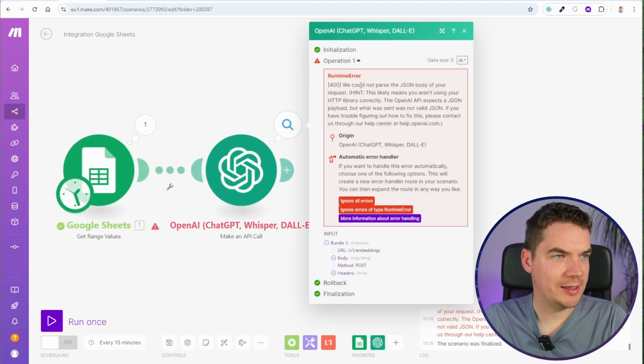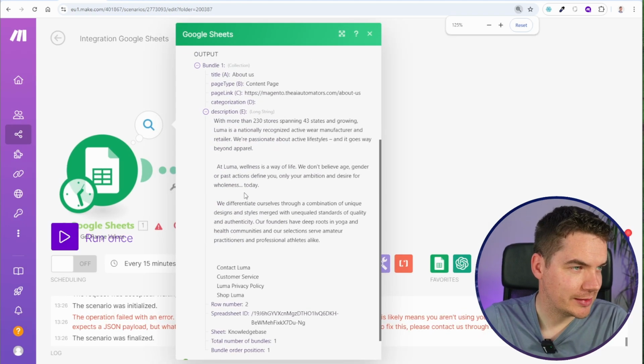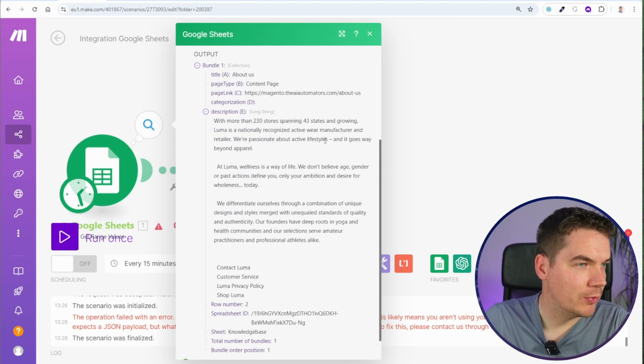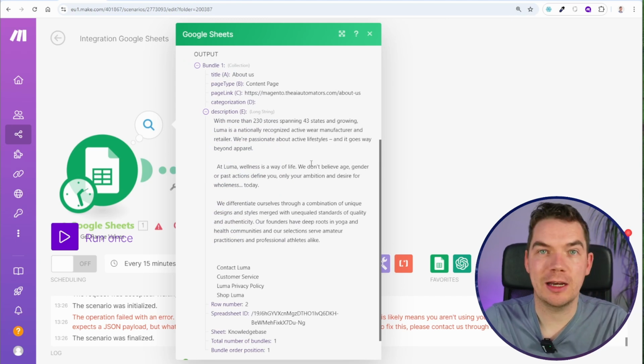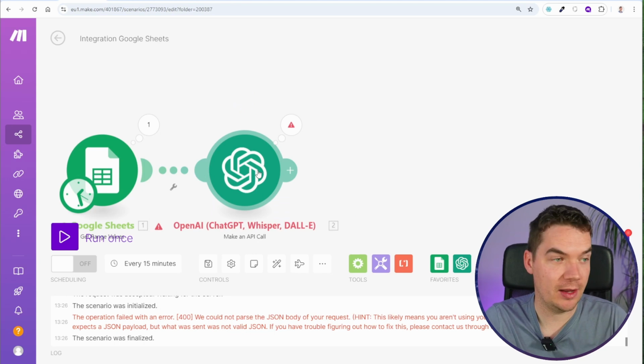So the problem here is it can't parse the JSON body. And the reason for that is the text isn't escaped properly. If we dive into this description, you'll see that there are various problems with the text. There are JSON kind of unsafe characters in it. So we need a way to escape all of this text so that it's JSON friendly and we can pass it in a call to the likes of this OpenAI endpoint.